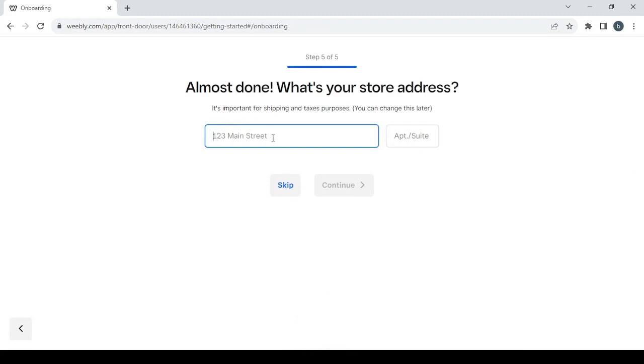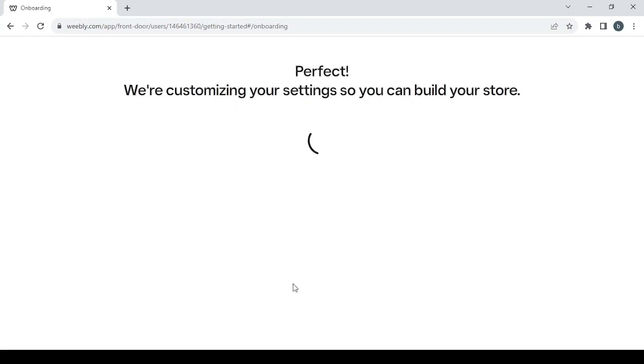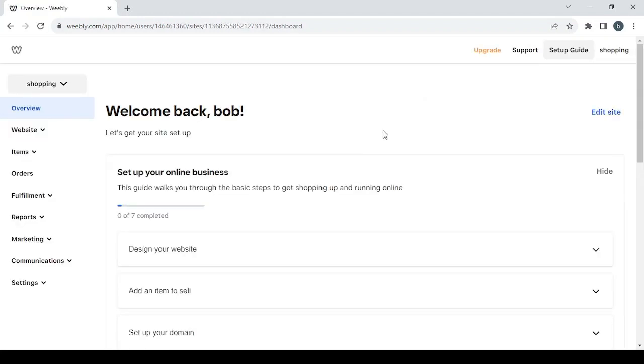And if you already have a store in the real world, you give them the address. If not, you skip and you wait for them to build your store. So just give it a few seconds. So this is the dashboard, guys, of the platform, and in your left you can see some sections, and I'm going to explain them for you real quick to proceed to the editing phase.